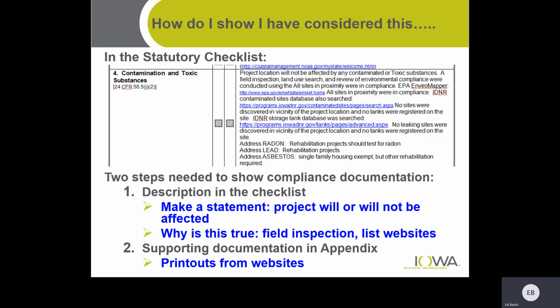For contamination, make a statement that the project will or will not be affected, and why you come to that conclusion. Give us your documentation. List the websites in the checklist, and then include the printouts from the websites, the screenshots, within your appendices.